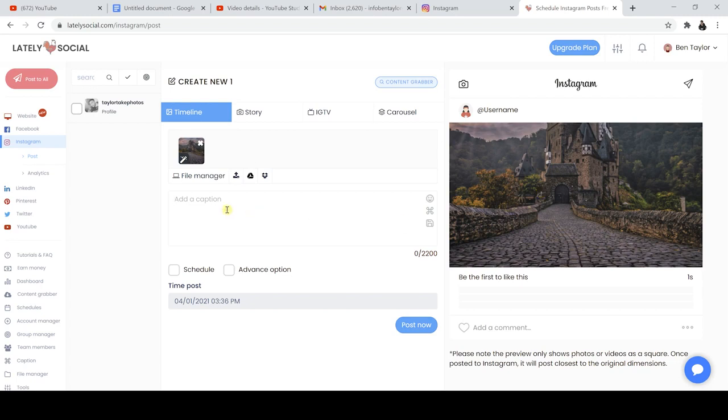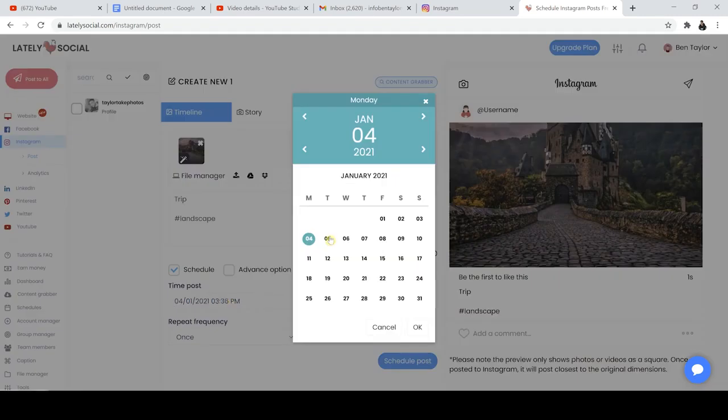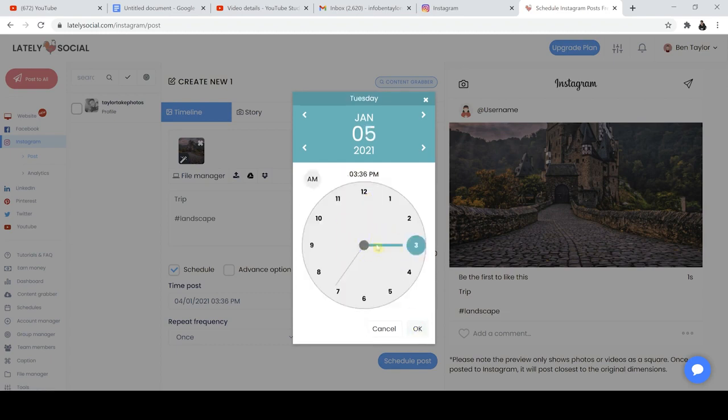Then you can go ahead and add your caption. Then, of course, add in your hashtags. And when you've done that, you've got a few other things that you can do. You can either schedule this, click schedule, and by clicking schedule, you can schedule this for a certain time to post. So you can choose a time from here. You can choose the date. And when you've chosen the date, so let's just say the 5th, then you can choose the time here to choose exactly when you want to upload it on that day.